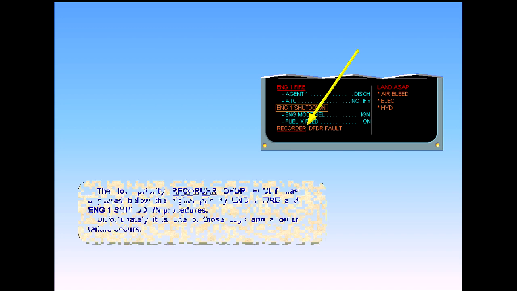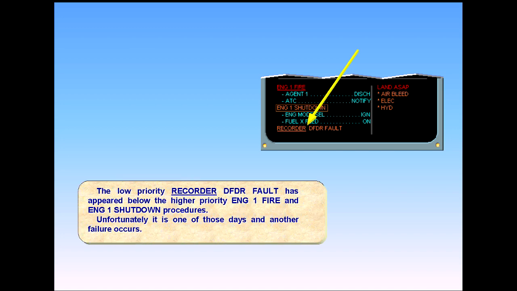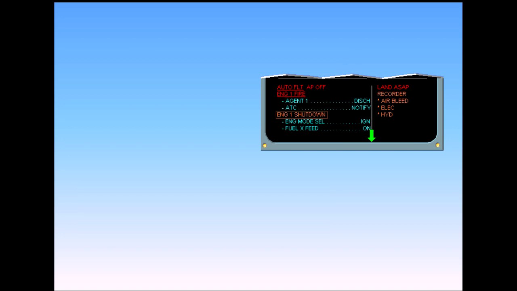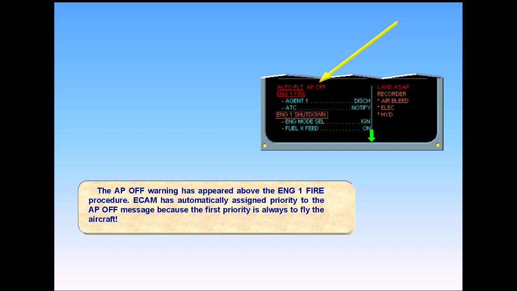Unfortunately, it is one of those days, and another failure occurs. The autopilot off warning has appeared above the Engine 1 fire procedure. ECAM has automatically assigned priority to the autopilot off message because the first priority is always to fly the aircraft. The low priority recorder DFDR fault is now off the screen.